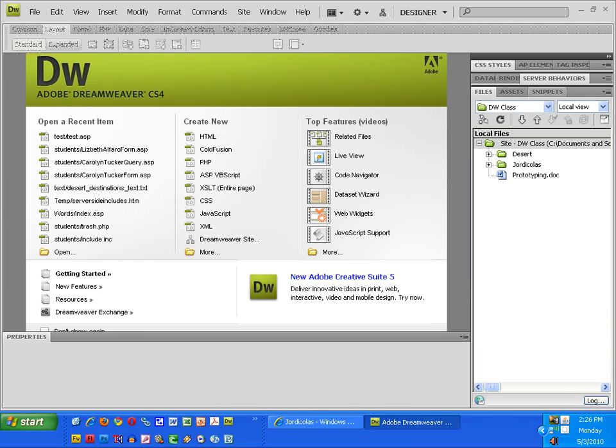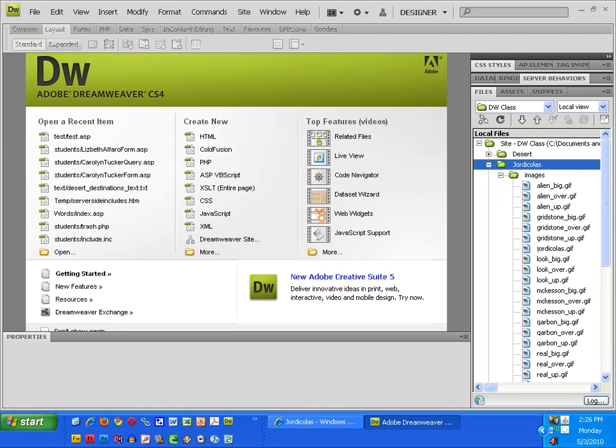Let me close up these tabs. Okay, in the Desert Destinations prototype I had already copied over all of the zip file information, and one of the folders within the zip file is a Jordicolas folder. Under the Jordicolas folder we have an images folder which contains all of the images that we will need to create the rollovers like you see on my site.